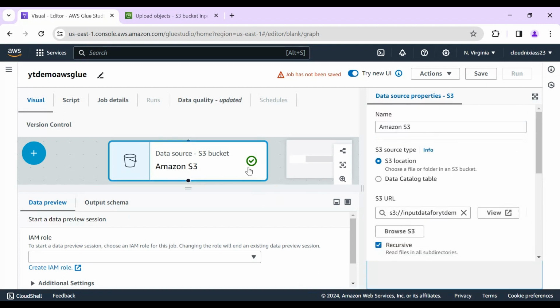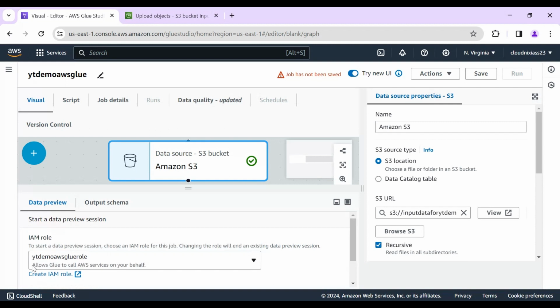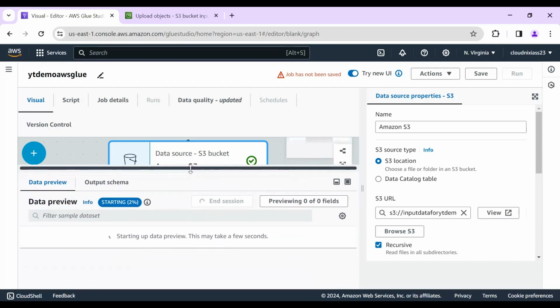And now you can see it's a green symbol, and it is asking for an IAM role. So I'll put whatever role is created, which is the YouTube Glue role. And as soon as you do save, here you can see that data is populating from the employee CSV file, and it will create a schema for that.